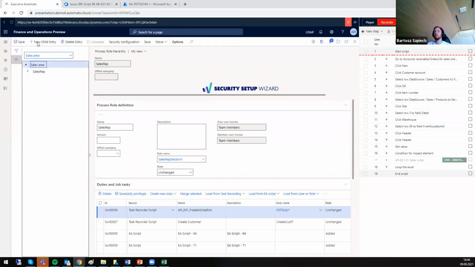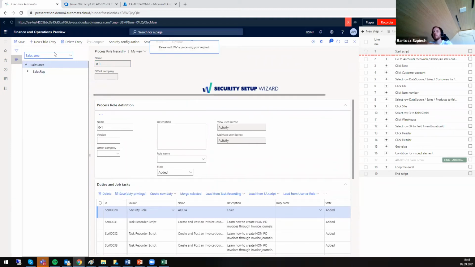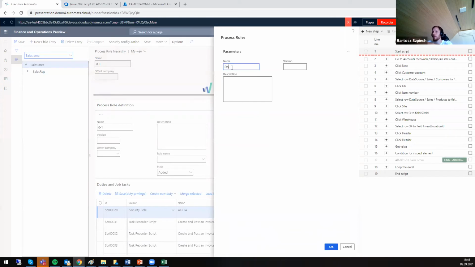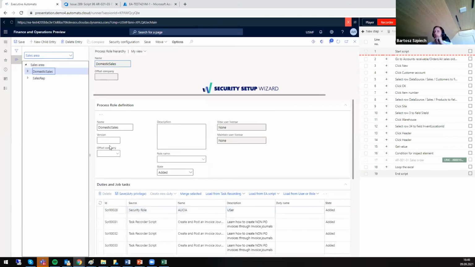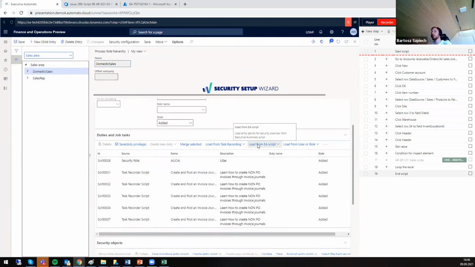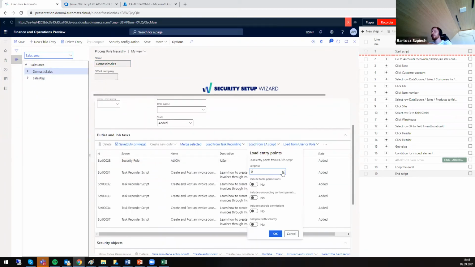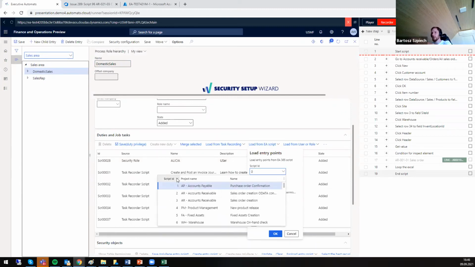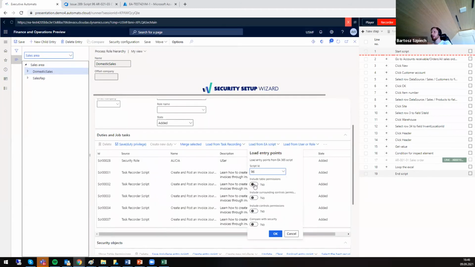So let's say in sales area, we've got a new position. This will be domestic sales manager. And I'm going to define this new line, domestic sales. Let's click OK. We're going to have a new line here on the left-hand side. And for that line, we're going to import an executive automate script, which means that we're going to have an extraction of our test case that we just created. And we would like to load the table permissions and form controls.